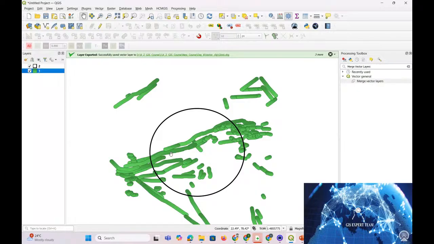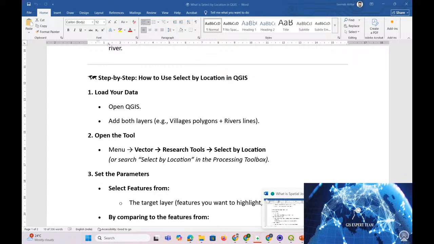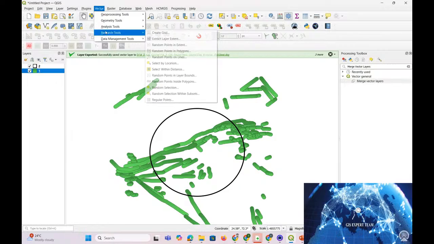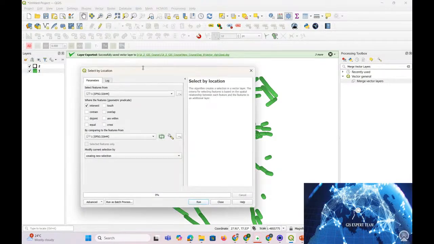Now do the select by location process. So for the select by location process, what will we do? Go to the Vector menu, Research Tools, and Select by Location. Select this one. Okay. Now intersect, touch, and others are given here. Cross, overlap, these are given here.